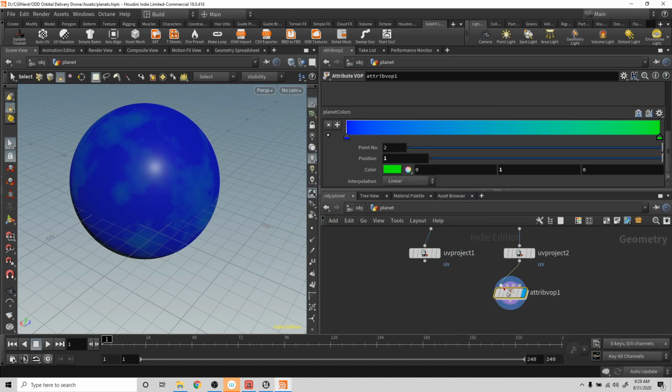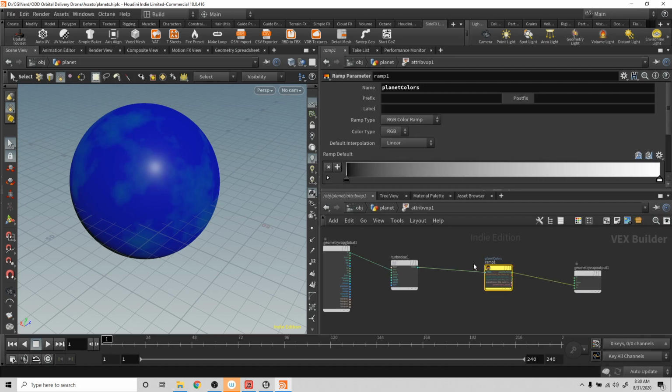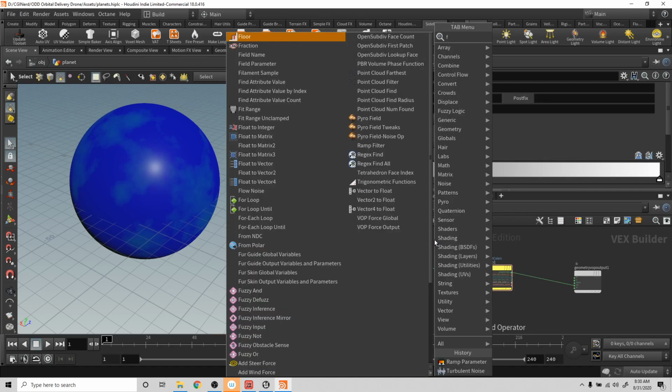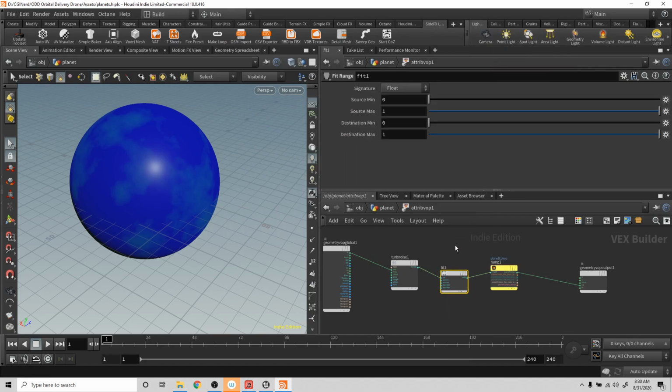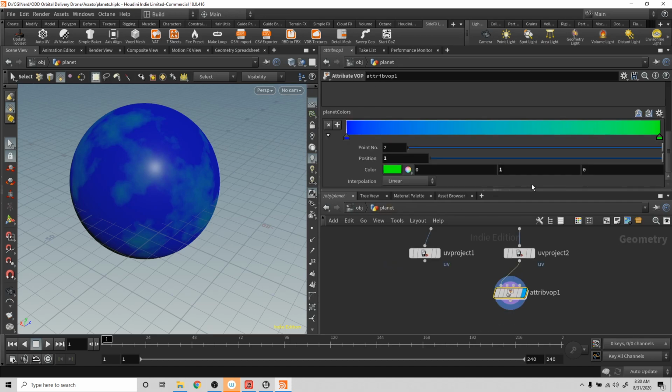Okay, so I'm going to adjust it a little bit more, but I want to add a fit range really quick to here. And I'll put this at like 0.5. And I'll keep this at 0 here. So that will give us a little bit more of a range to kind of work with for the planet.